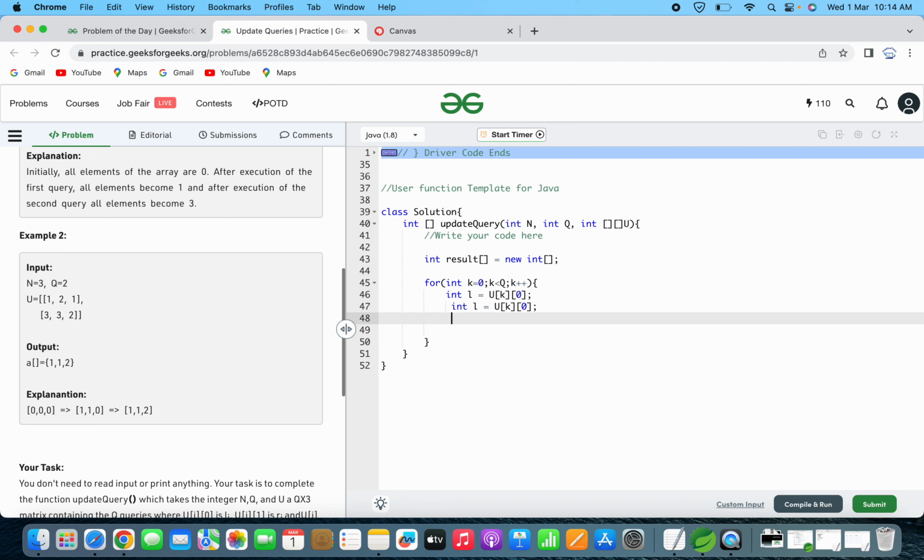Let me copy it thrice just to save time. So here it will be R, and here it will be 1, here it will be X, and here it will be 2. Now we have to perform this operation in this range of L and R for all the given values of A. That means for all the I satisfying this condition between L and R.